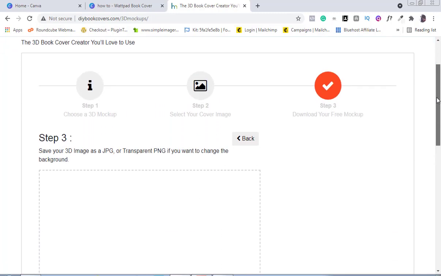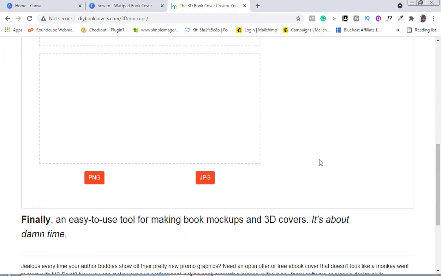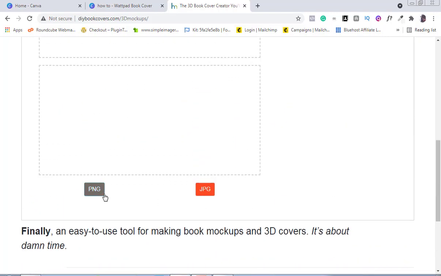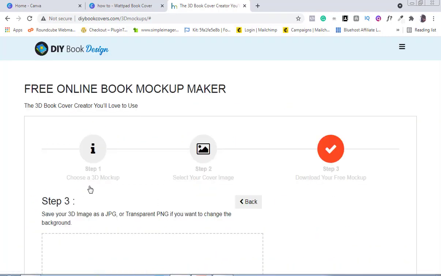At this point, my mockup is ready. If you click here, you can either download your design as a PNG file or a JPEG file. But of course, I always prefer the PNG. So all I will do right now is come to this PNG and click on it. Once I click on it, it's going to automatically download my image for me.